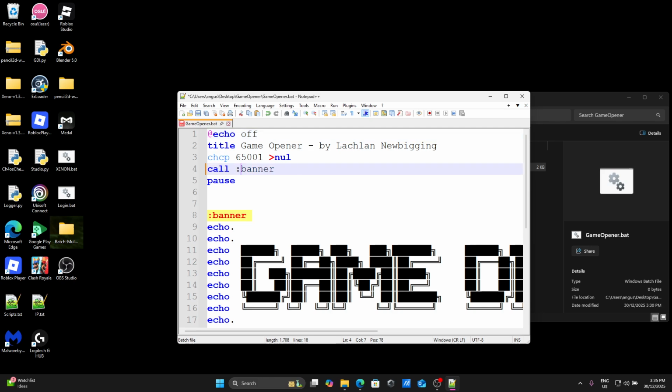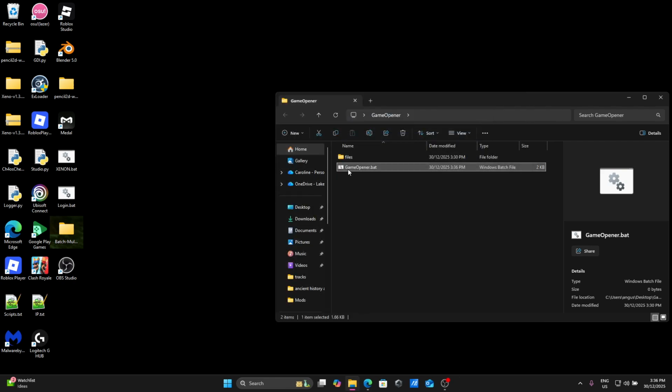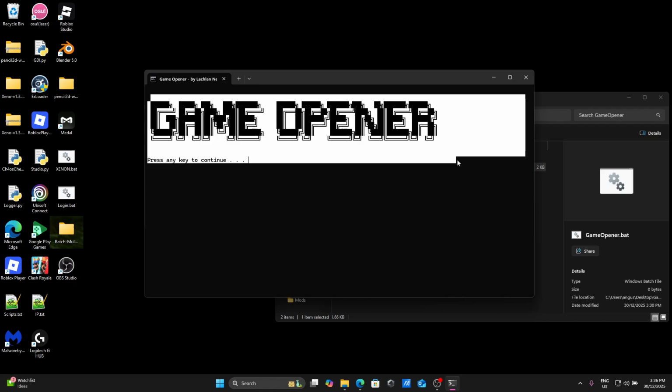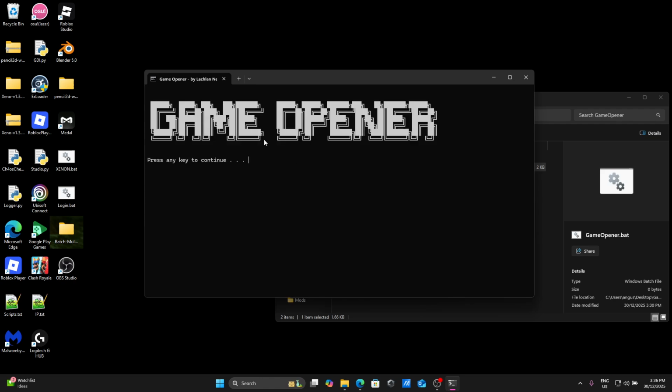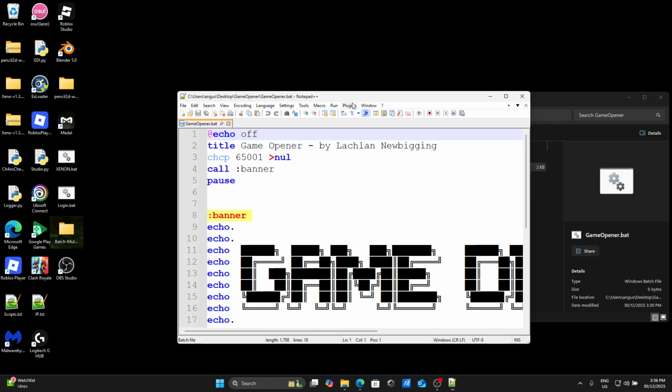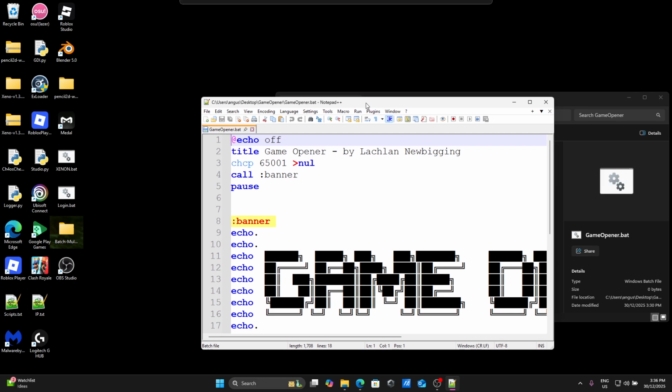You do, for some reason, when calling something, need to add this. I do not know why. Normally you go to banner and you don't need to add the colon, but you do when you call. Now, as you can see, when we open the file, game opener, it's very inverted as well. Anyway, now let's add the actual options and the files that it is going to open.